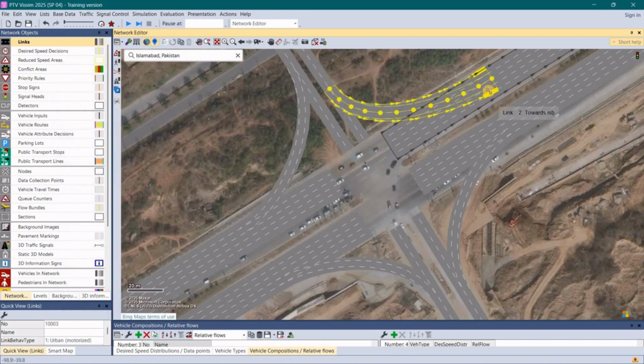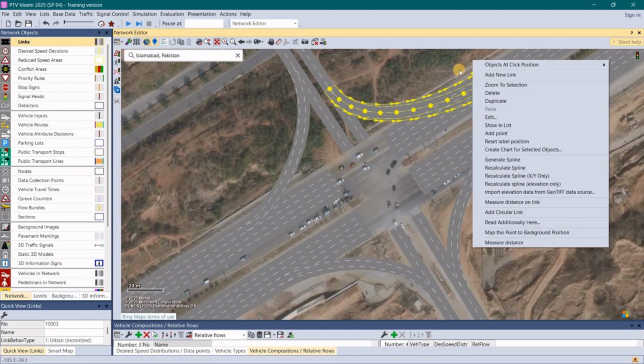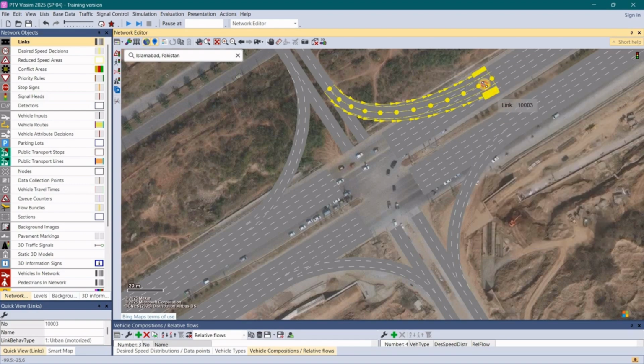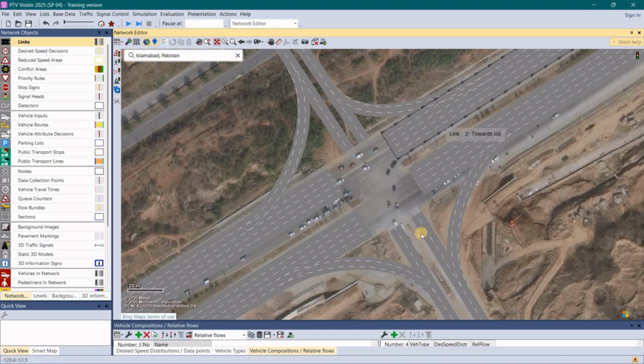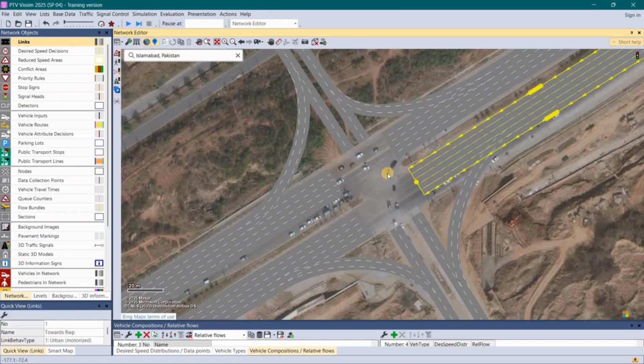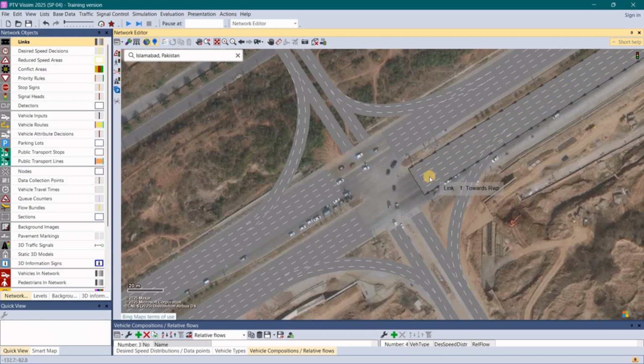Go on to the OK button. Now adjust the number of lanes we want to connect. Okay. Now I will draw all the left turning, right turning, and straight through connectors of all the lanes.